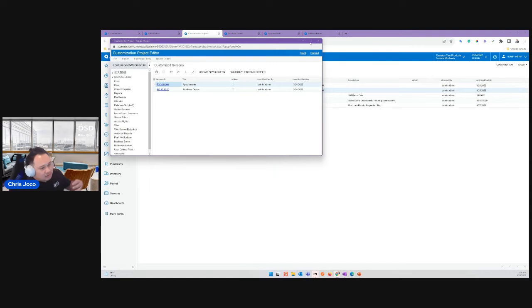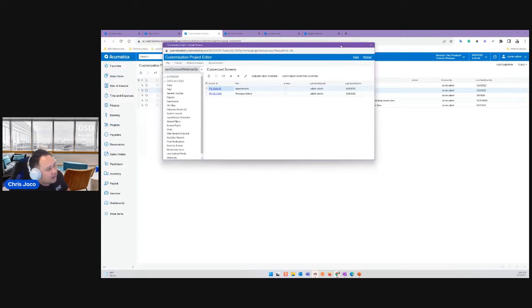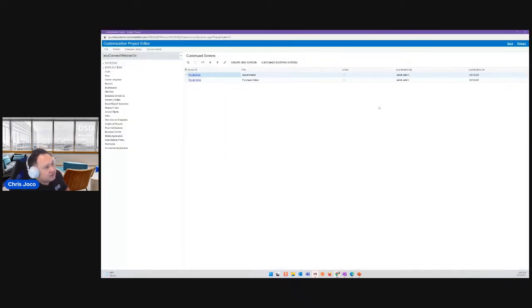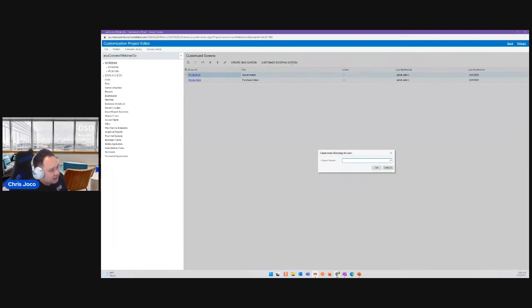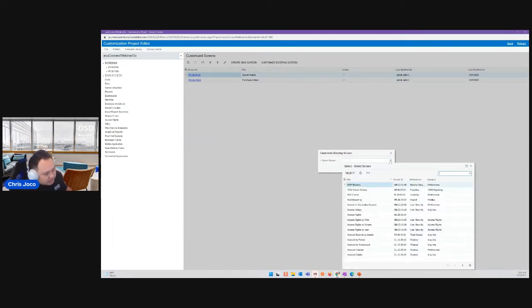Again, I'm a big proponent of what we call low code, no code. So a lot of the things that I try to do, I try to do without any kind of code in the system. So I'm going to go into my screens. And the first thing I want to do is customize my existing screen. So I'm going to click on customize existing screen, and I am going to find my sales order screen.